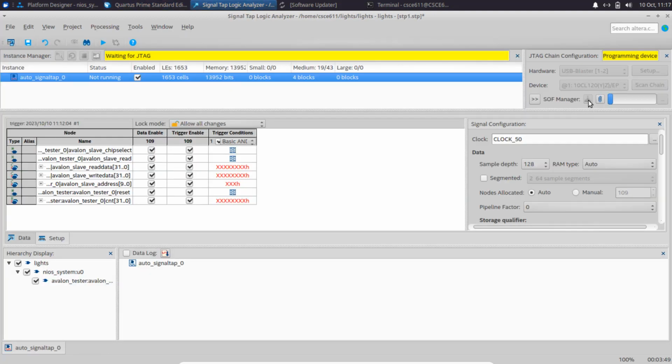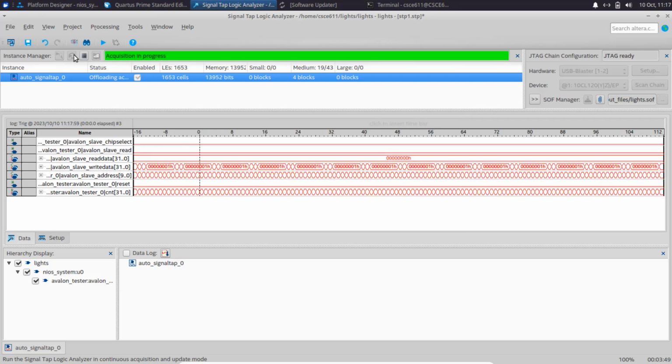I'm going to hit this button to program the FPGA. You can program it any way that we want to program it, but there's a program button here. So I've programmed it. Now I can hit the capture button. Right now, I don't have any triggers set. All the triggers are don't cares, so it's just going to capture as fast as it can.